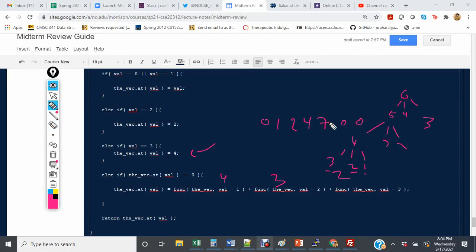And now we go up to 5. We have 5, 3, and 2. So we just return those values again. We have 3 and 2 already. And then 5 is going to be 4 plus 3 plus 2. So it's going to be 11 plus 2. It's going to be 13.